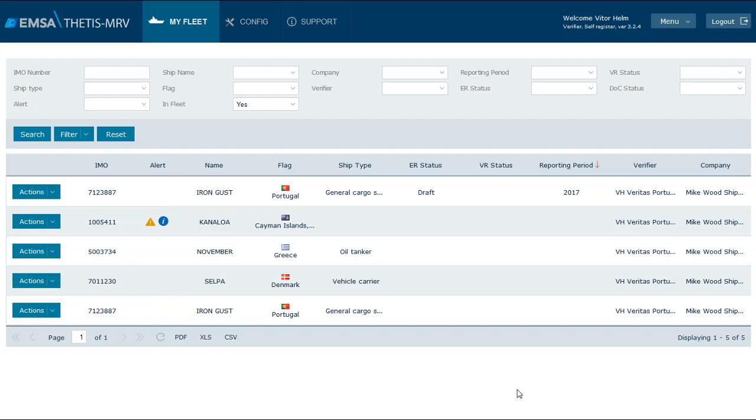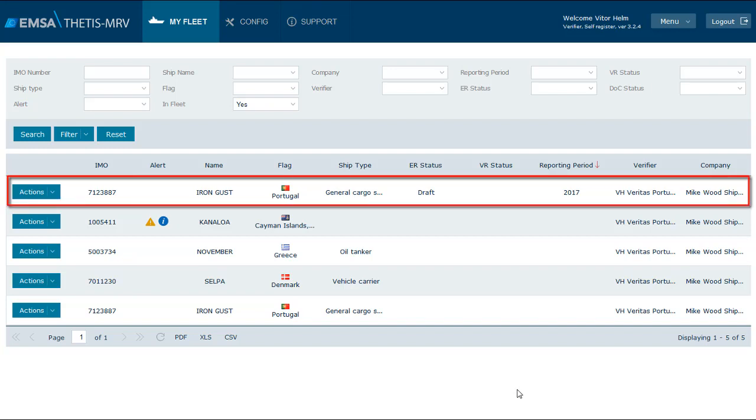Each time a company creates a new emission report, a new entry will be added to this table for the respective reporting period. In this example, only one ship has an emission report. However, when the list gets bigger, you will find the reporting period filter useful to filter the list for a specific reporting period. Now let's pay attention to the emission report we have.